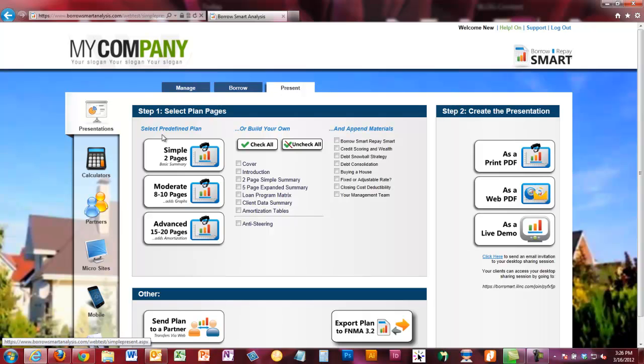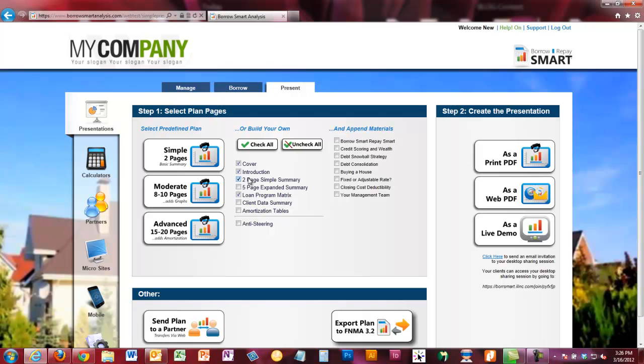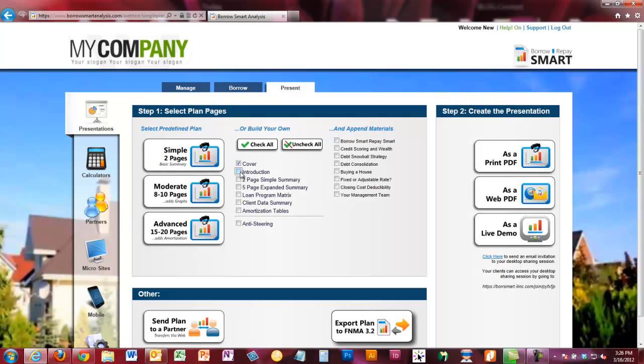I can pick from a predefined plan, like a 2-page plan, a simple cover and summary, a moderate plan, which is going to give a cover and more information, or an advanced plan, where I'm going to go through and give a much more in-depth presentation for that client. I can uncheck all and build my own. I want a cover, I want an introduction, I want to do a 5-page plan, and I want the loan program matrix. And you'll see what these are as you print your plans.